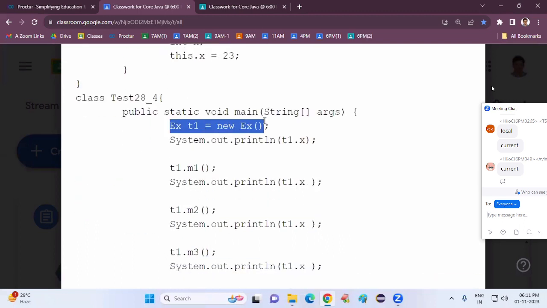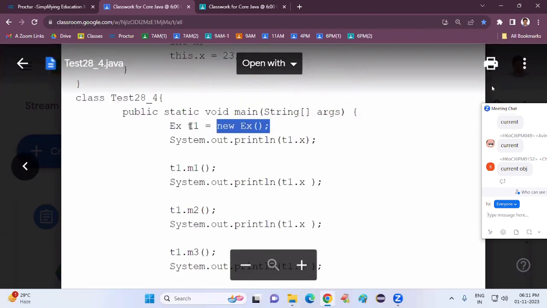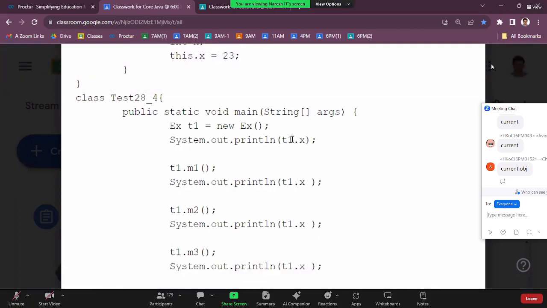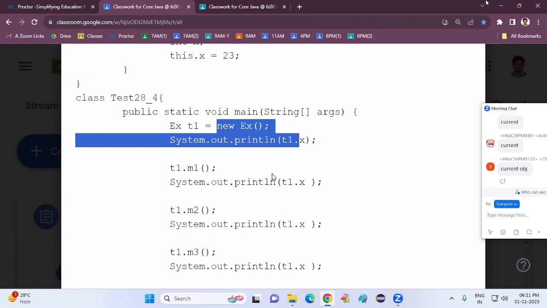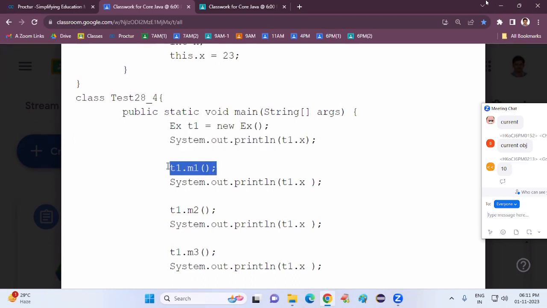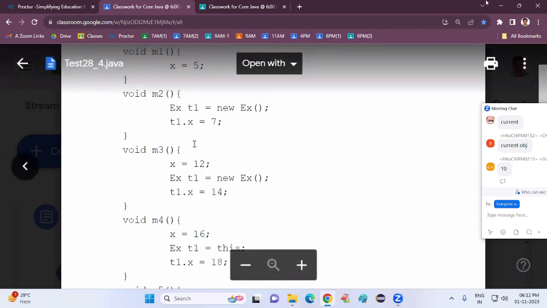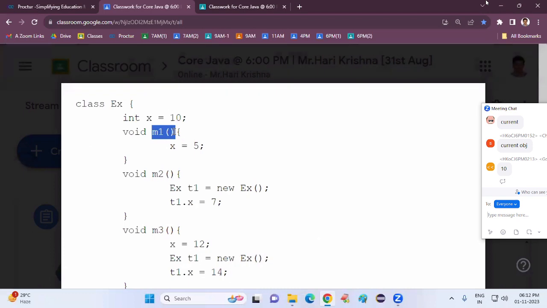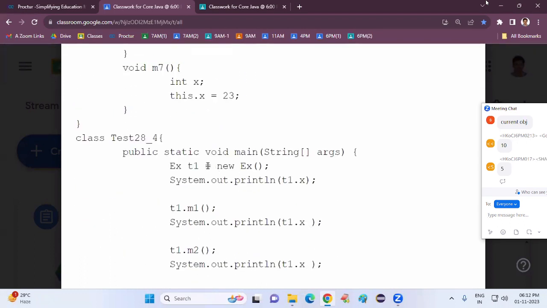Then tell me, Example E1 equal new Example. An Example object is created with x value 10 and pointed to by T1. What is T1 dot x? This T1 is local to the main method, right? Inside the main method, when I write T1, it reads this object. Then T1 dot M1 searches for the M1 method in the T1 class, Example. In the class Example, the M1 method is available. The current object reference 10 will come. What is the statement? this dot x equal to 5. 10 is replaced with what? 5. Where? In the object of the class. Inside the object, x value is what? 5. After T1 dot M1, T1 dot x value is 5. Check your answers. 10, 5. Right?